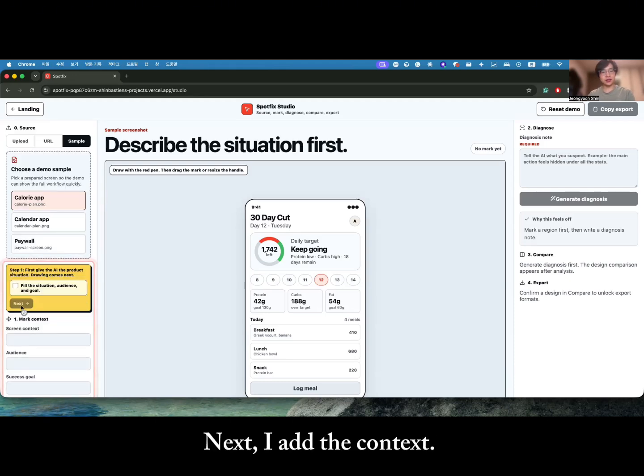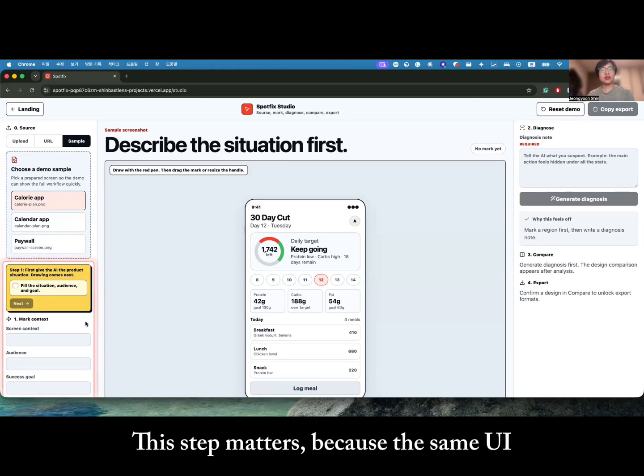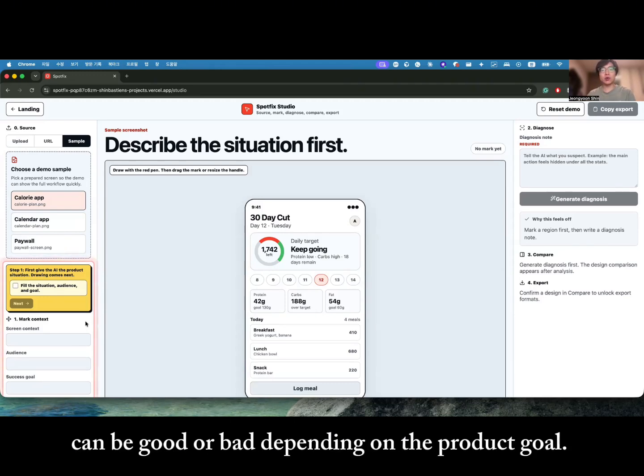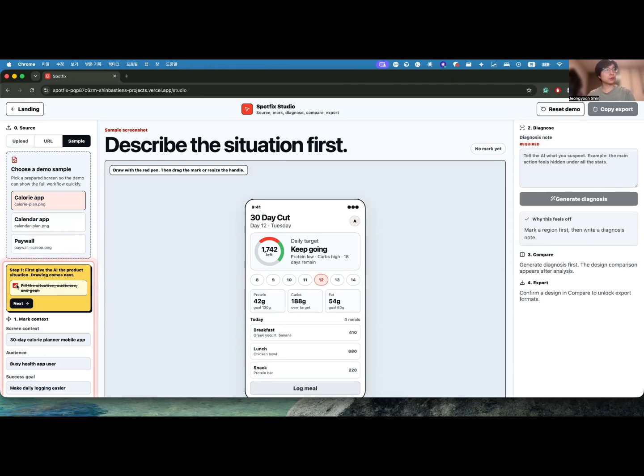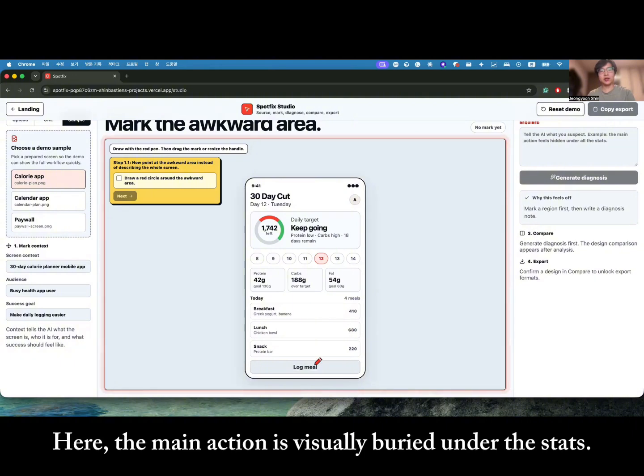Next, I add the context. This tells the AI what the screen is, who it is for, and what success should feel like. This step matters because the same UI can be good or bad depending on the product goal. Now comes the key interaction. Instead of trying to describe the entire UI, I point at the exact area that feels wrong. Here, the main action is visually buried under the stats.